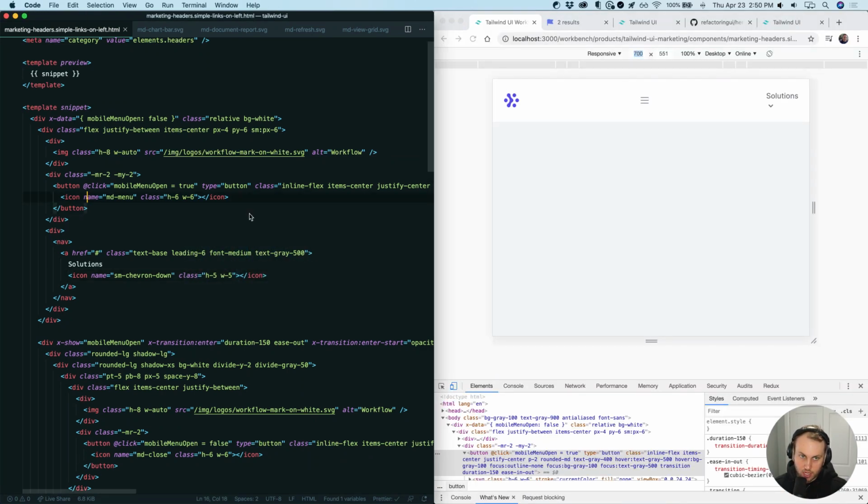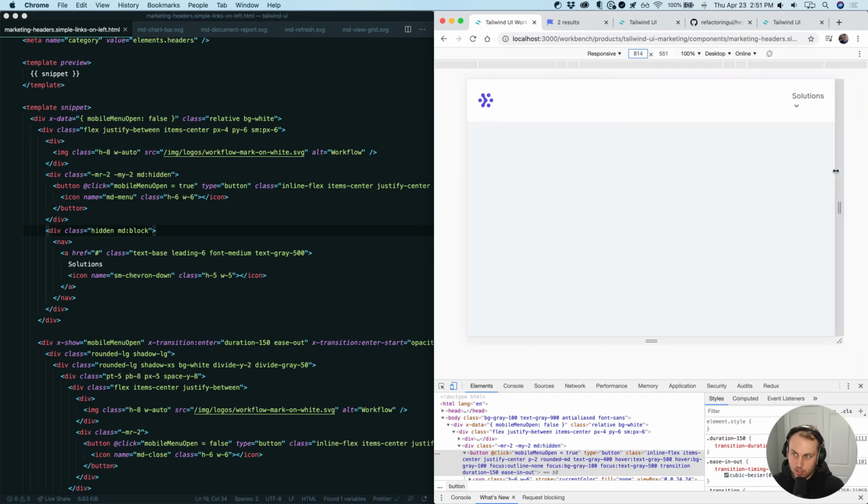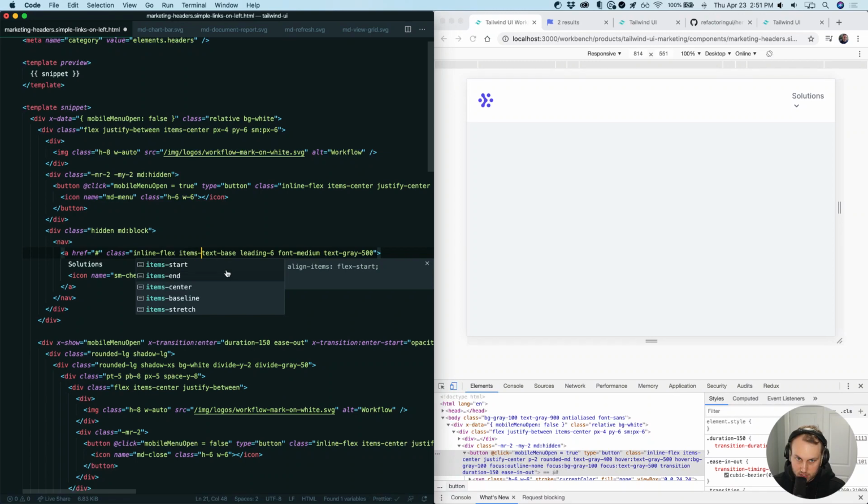All right, so we're also going to want to hide this, right? So we'll go MD hidden. We don't want this to show up. This will have to be hidden MD block. It'll probably end up being flex, actually, but okay, so we got that. So this will be probably like an inline flex items center.